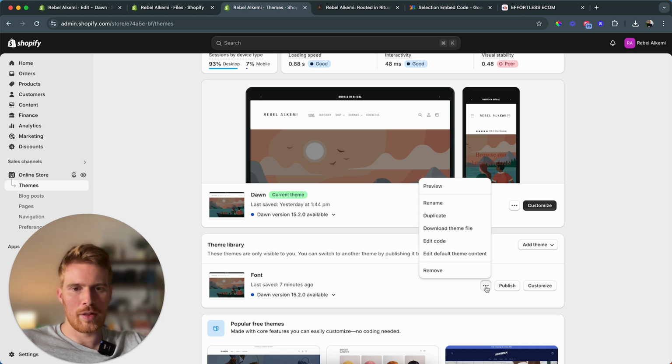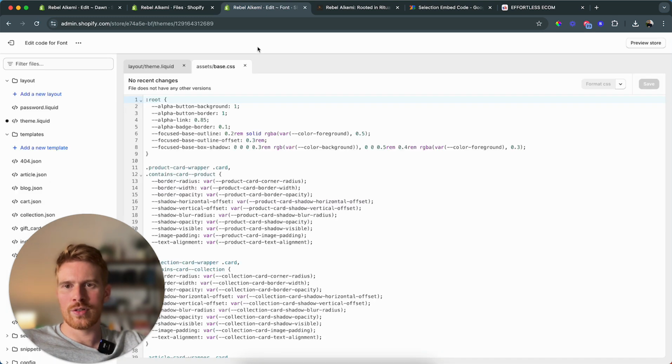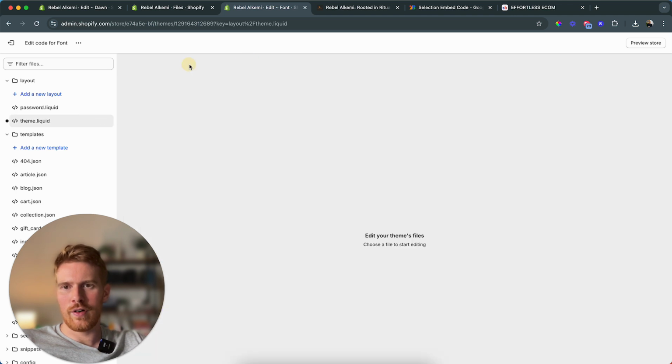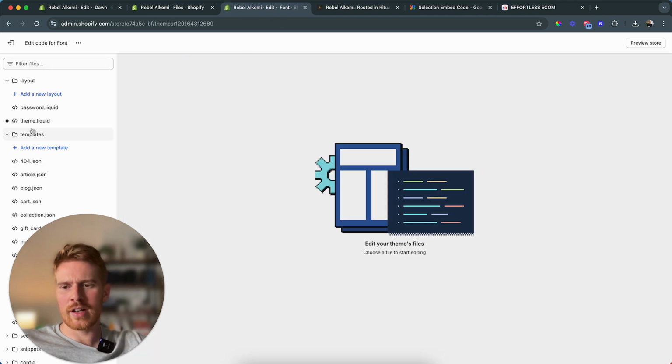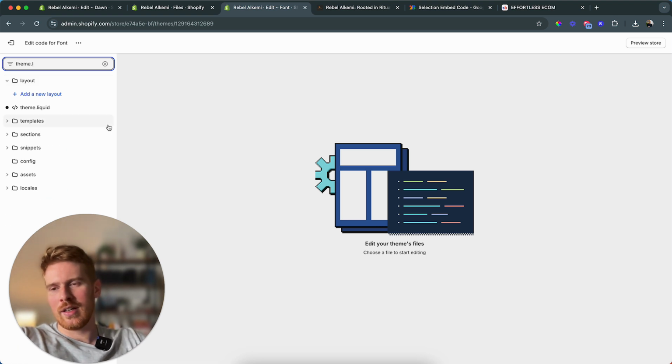So in here, we click the three dots, click Edit Code. And I'm just going to close this so you can follow along. And if you're not a technical person and you see a lot of files, just breathe, ignore all of them, just follow along and it's going to work for you. So here I'm going to type theme.liquid. Then only one file should show up, the theme.liquid file.